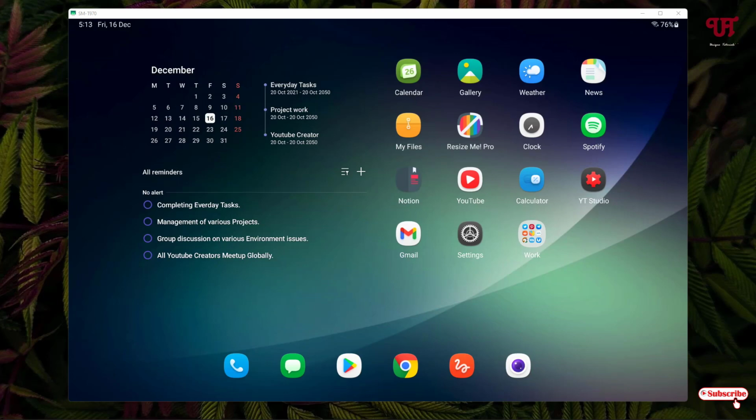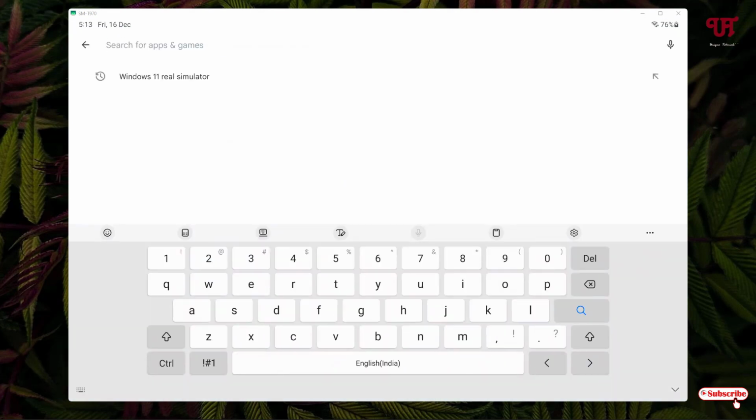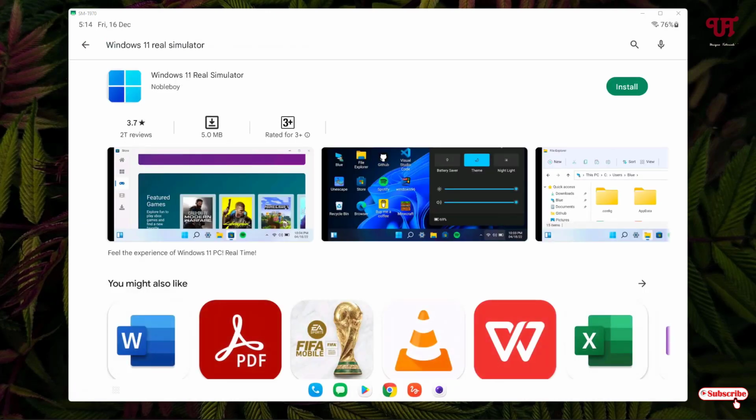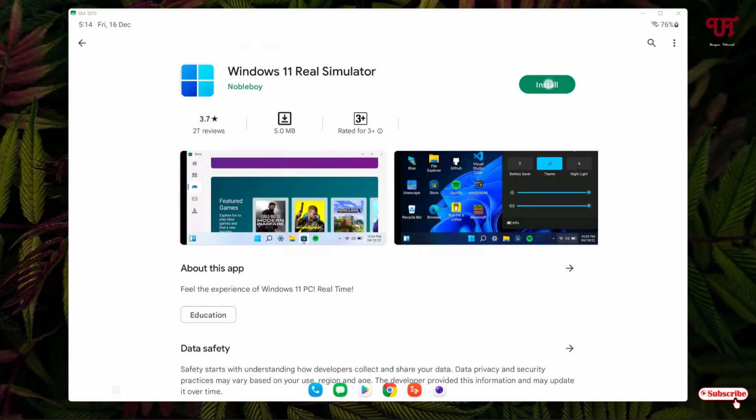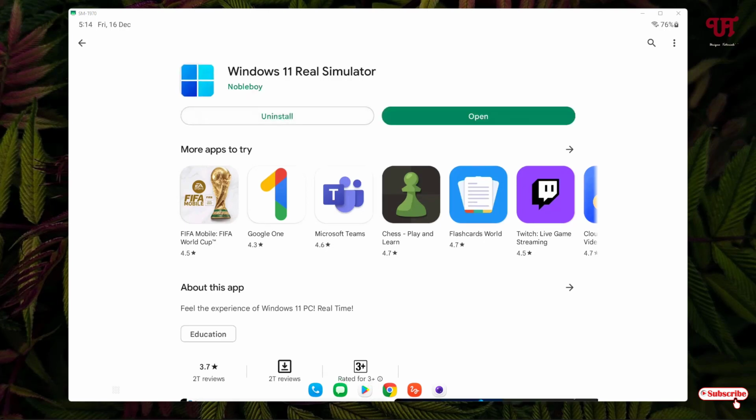Firstly, what you need to do is open the Play Store, and in the Play Store just search for an application named Windows 11 Real Simulator. Search for this application and you will see it on the first of the list. Tap on it, then tap on install to install this application. Wait for a few seconds until the installation is done. Once the installation is done, just tap on open.